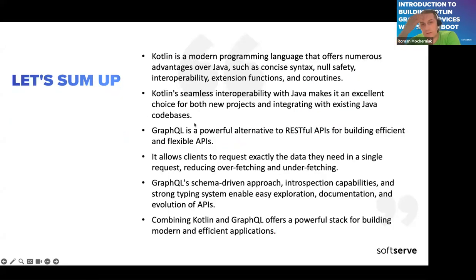So in general, that's all. So let's summarize. Kotlin is modern progressive language. So it has a lot of advantages over Java, like shorter syntax, null safety, functional interface, functional programming, coroutines. It also is fully interoperable with Java. We could use Java libraries and Java code in our applications.